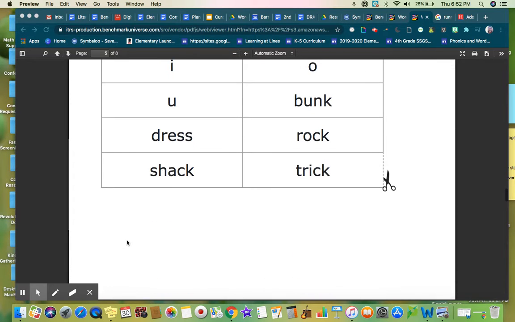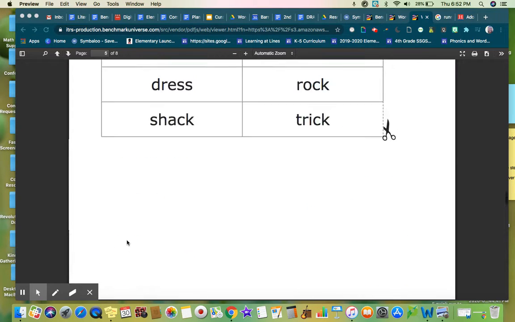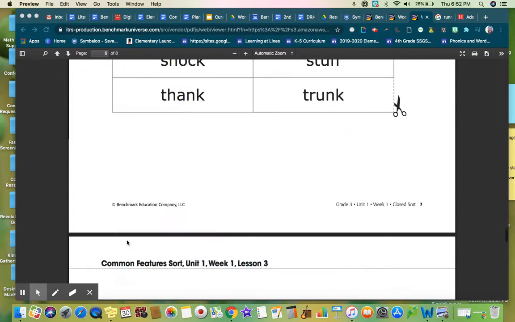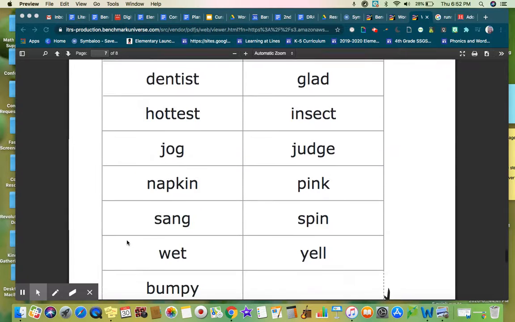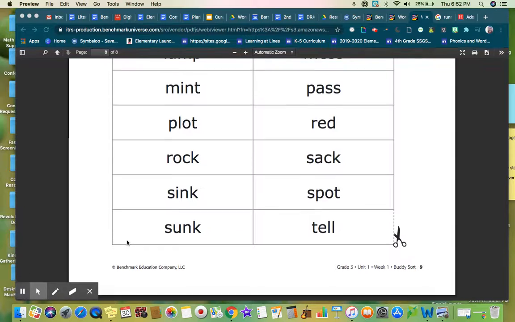There should be about 2 to 3 sorts. Usually, in this one, we have a closed sort and a common features sort. Sometimes, oh yeah, here's a buddy sort. So you have a few options.